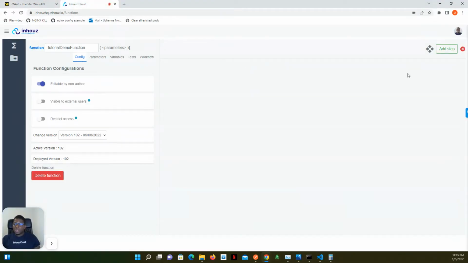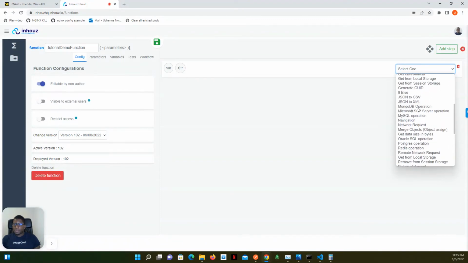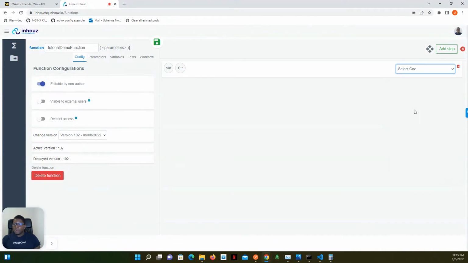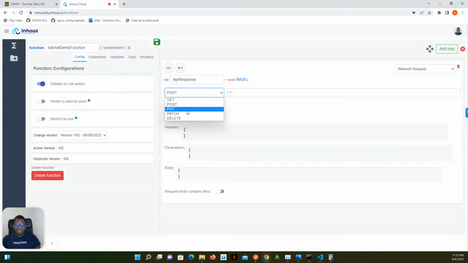All right. To make a network request, all you need to do is add the network request function step. It's right here, network request. Give the response a variable name. I'm just going to call this API response. All right, so here you can see that we have all the API methods. So you can make a get request, post request, put request, patch, and delete requests. Pretty much the standard requests.